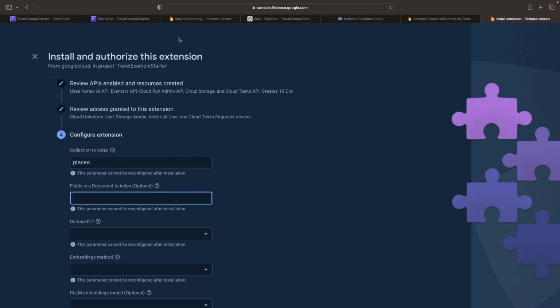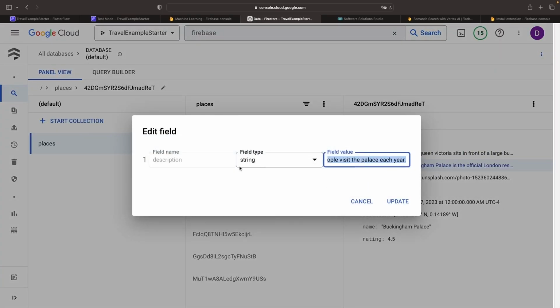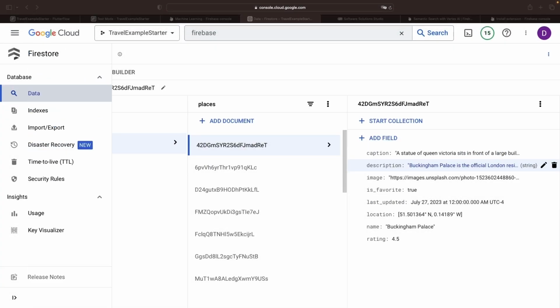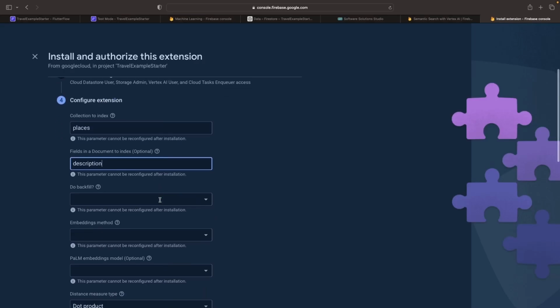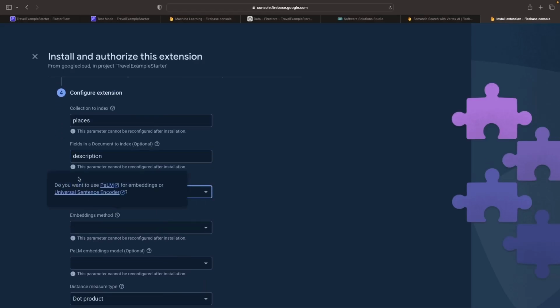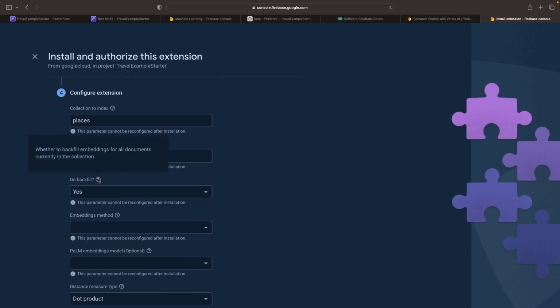We'll choose to index the destination descriptions, just one single field in our documents for now. Comma separated values could be used if we need to index multiple fields. Backfilling is up next, which means generating embeddings for all the documents in the current collection, the historic data.